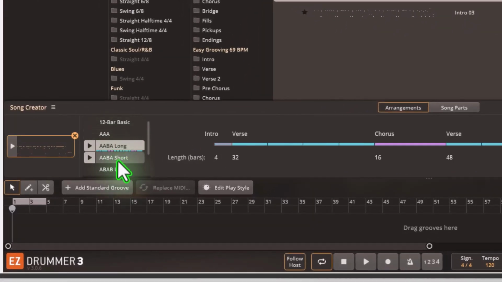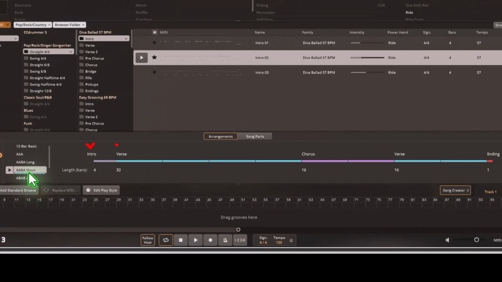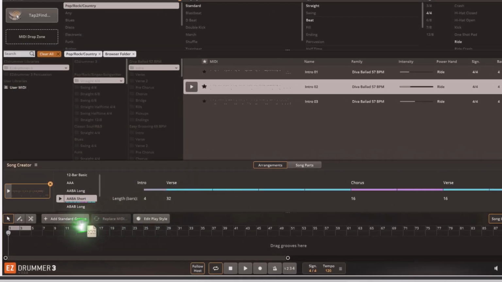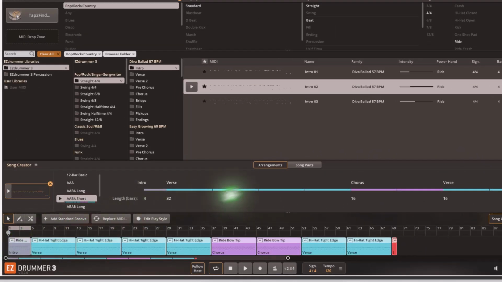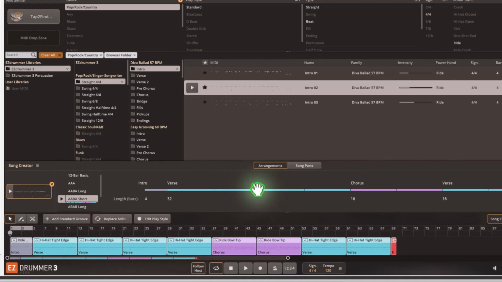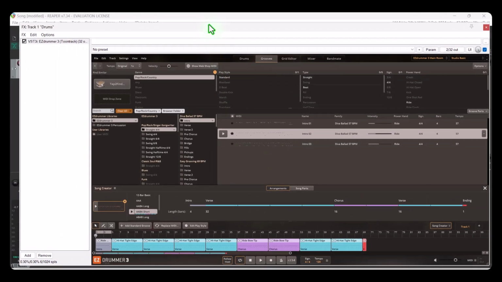I'll choose the AABA short arrangement to include an intro, verse, chorus, verse, and ending grooves order. Then drag it into the timeline. Notice how the individual grooves are color-coded to indicate the different parts of the song. Now it's time to drag the individual groove parts into the Reaper drum track, starting with the intro groove.